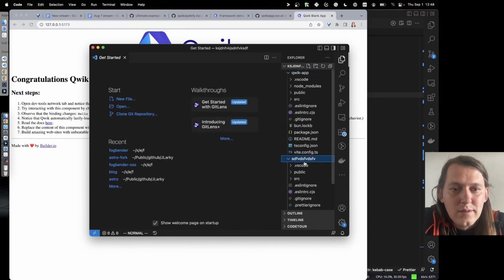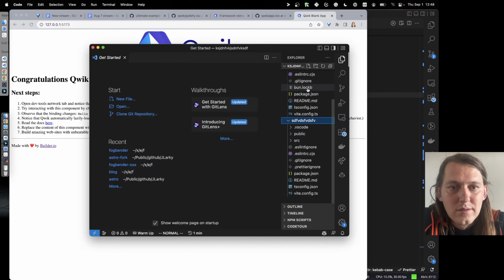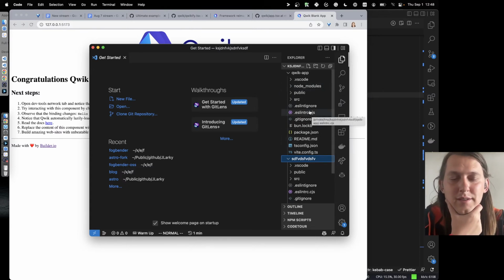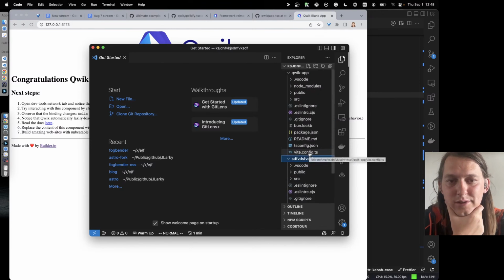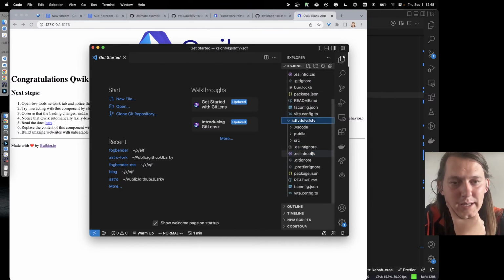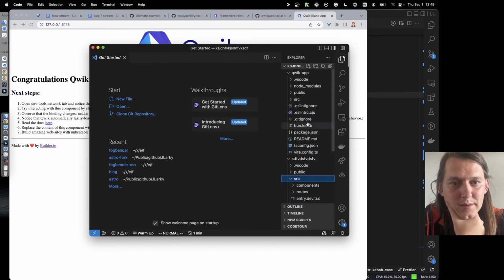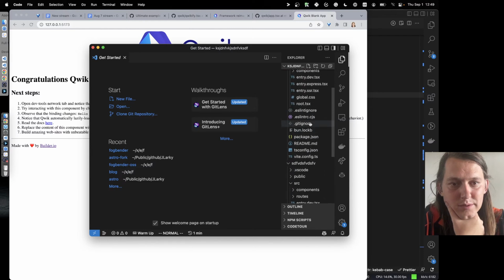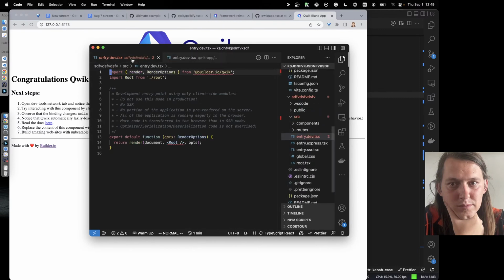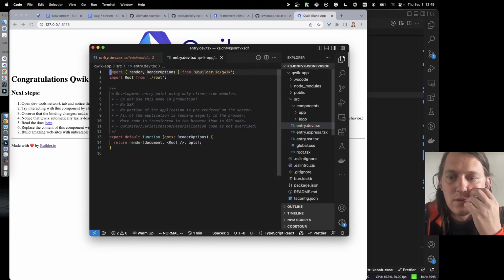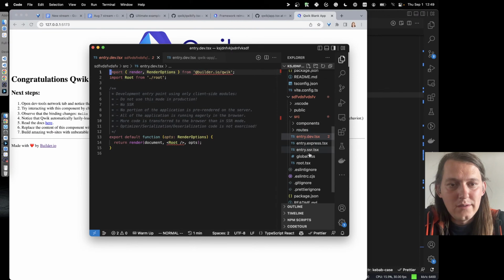So what's the difference between blank and QwikCity? Pretty much the same. I guess if you don't select prettier, it just doesn't create the prettier file. And it doesn't seem like a big problem. Okay, and now this one has components and routes. And all the entry stuff is the same. So it's exactly the same. I guess maybe the root file is different.